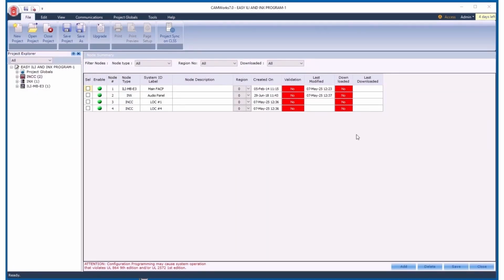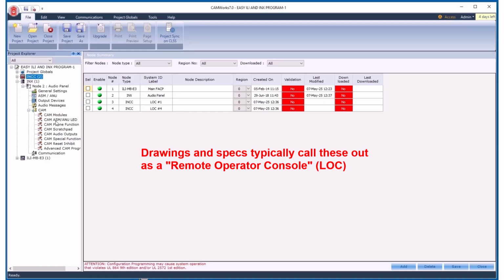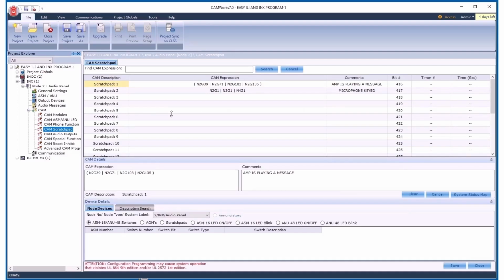Let's add one other thing to our system here. Let's say this is a school and they want to have a remote microphone in the main office and one in the main lobby. So we've added a couple INCC gateways for the microphones to attach to. And then we went to our INX, and we're going to make a little change here. We're adding a scratch pad so that if any microphone is keyed, this scratch pad here will become true. That way, if they decide to add another microphone somewhere, we can edit it here without having to edit all of our audio output programs.